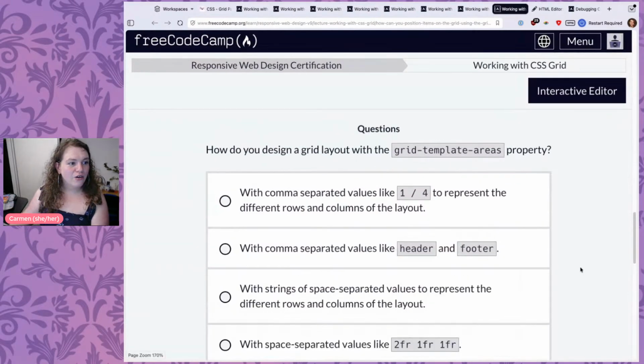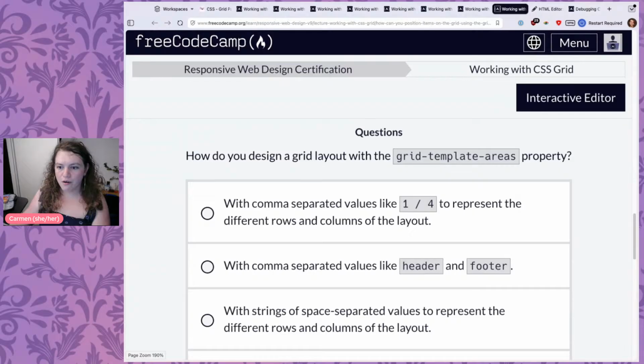Questions. How do you design a grid layout? Wait. No, we'll do Q&A first. Okay.